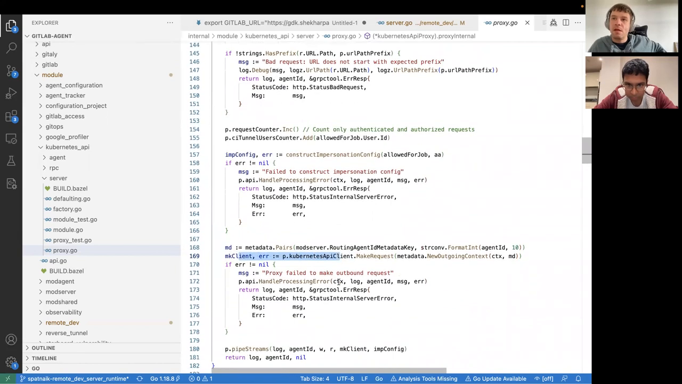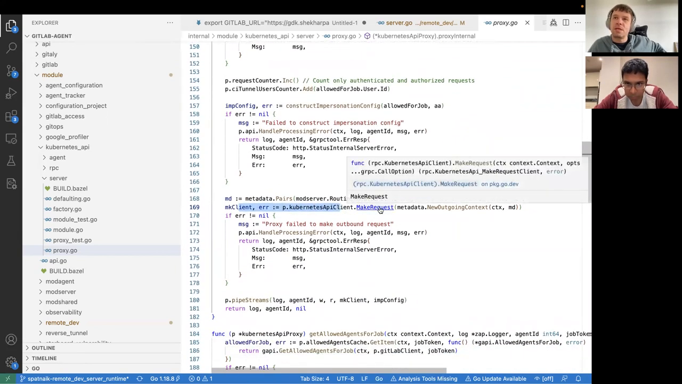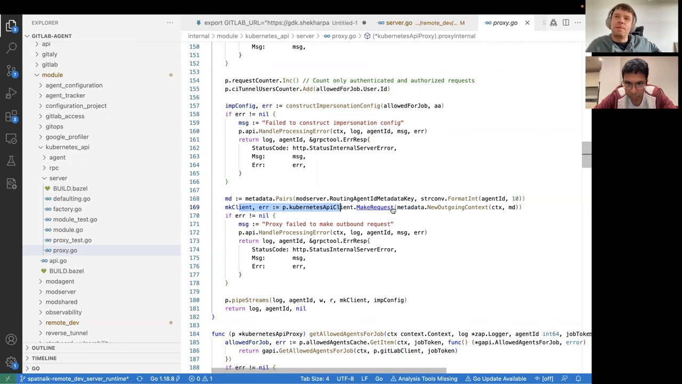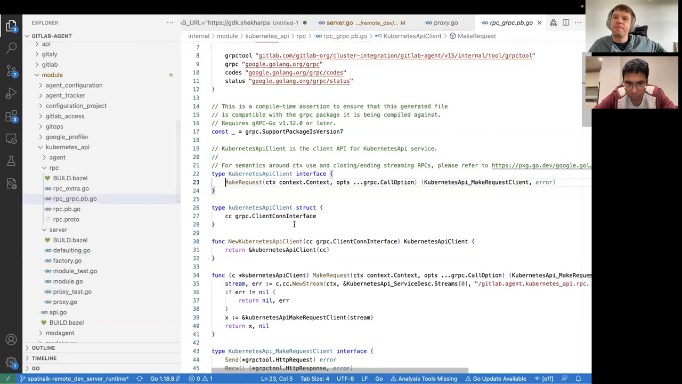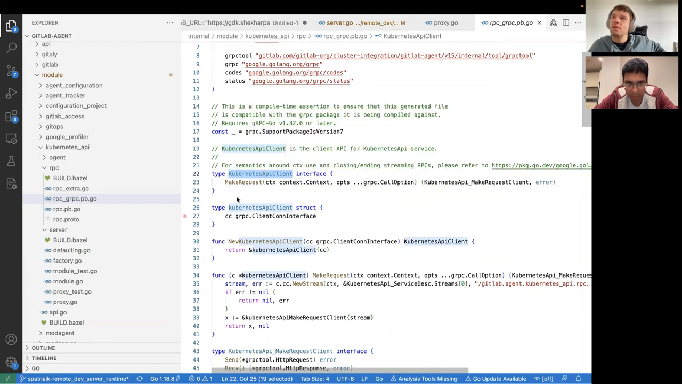Mm-hmm. That's basically making a request to the Kubernetes API. But you're doing that from CAS then. You're making a request to the Kubernetes API from CAS, is that correct? Yes.